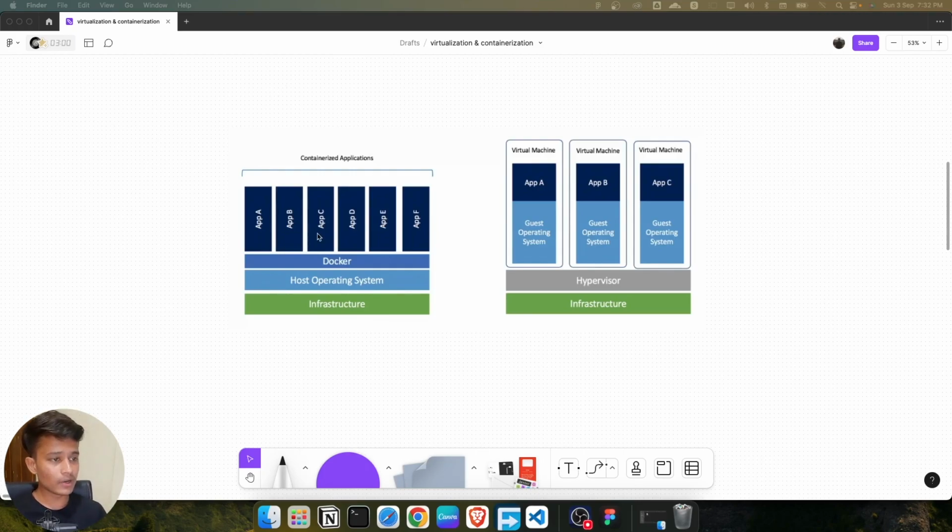As you can see on my screen, I have two sections. On the left-hand side we have the containerization option, and on the right side we have the virtualization. What is the difference between the two? I will cover them one by one so you can understand everything. Let's get started from the right-hand side, that is the virtualization.